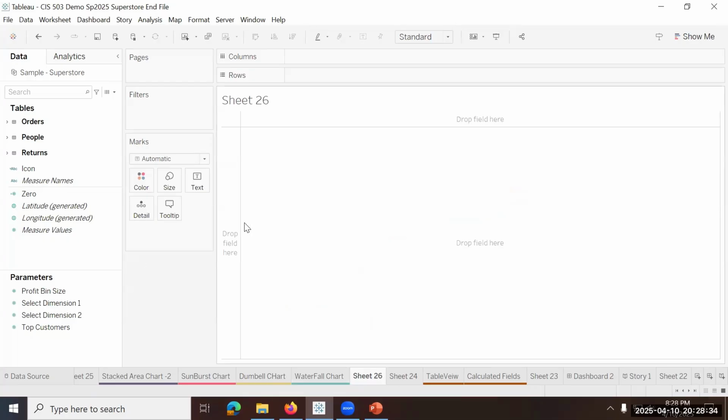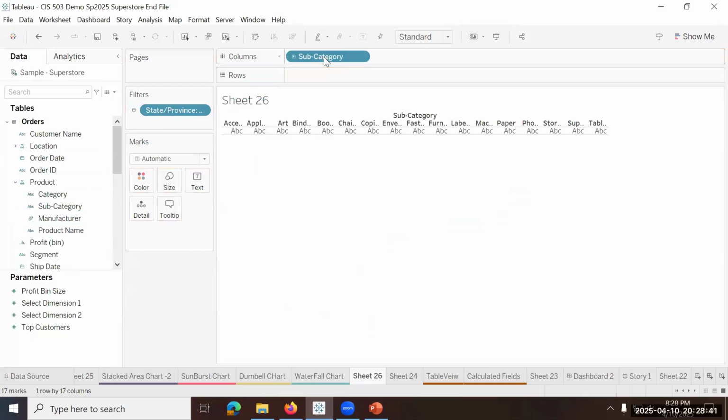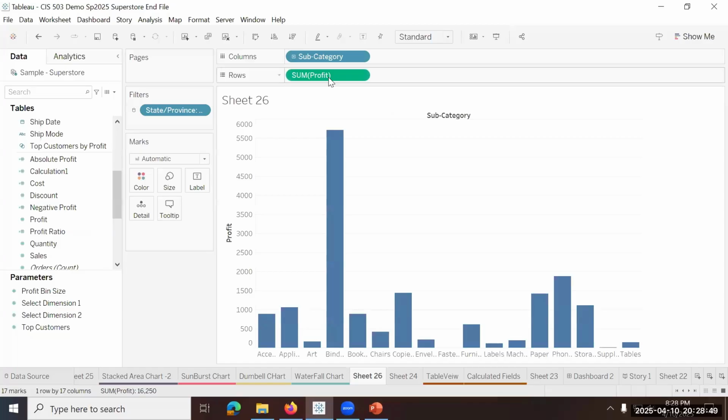Okay, guys. And I am going to take subcategory and profit, and put that profit there. That's a normal chart which we have been creating so far. But now I'm going to change this chart from a normal bar chart to a Gantt chart.